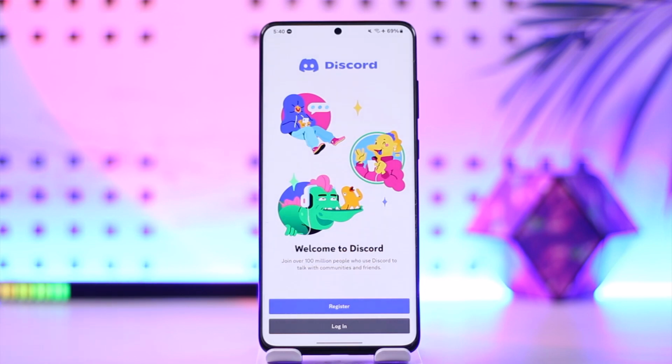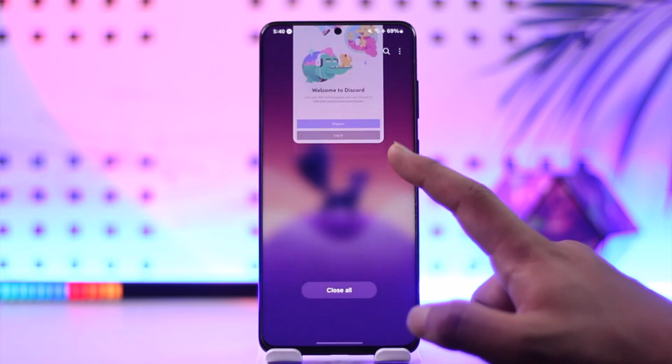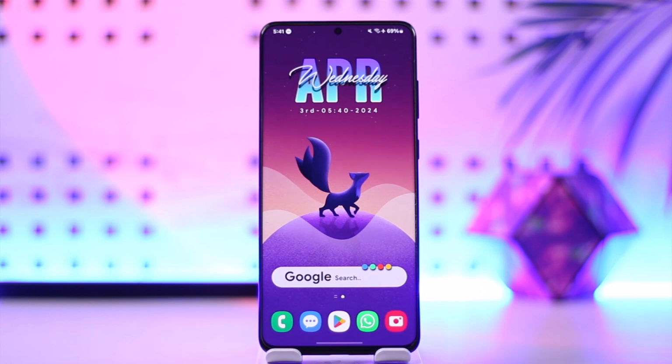Now, unless it is a public server, you can just try to join them from your browser, but if it's not a public server, you will not be able to join it.